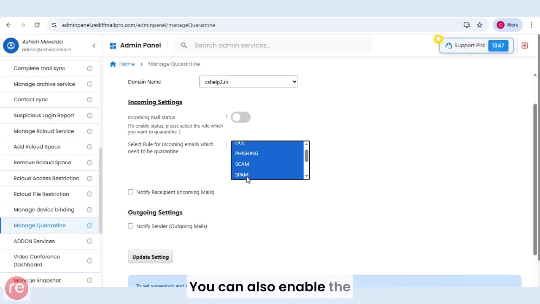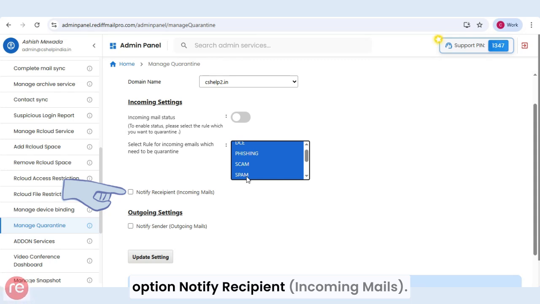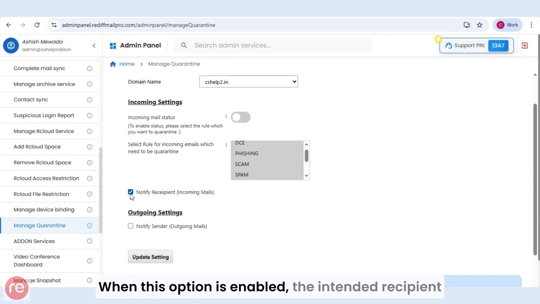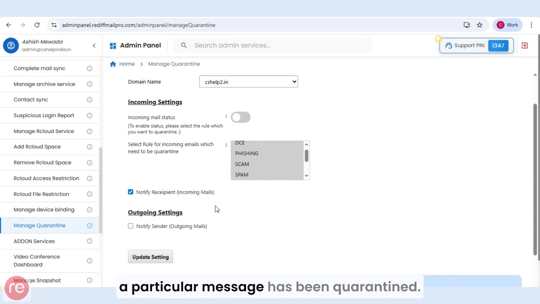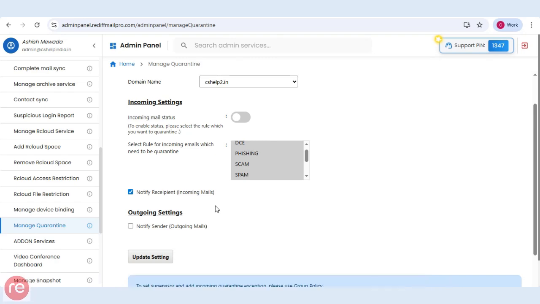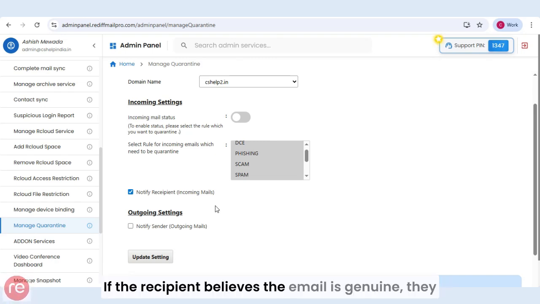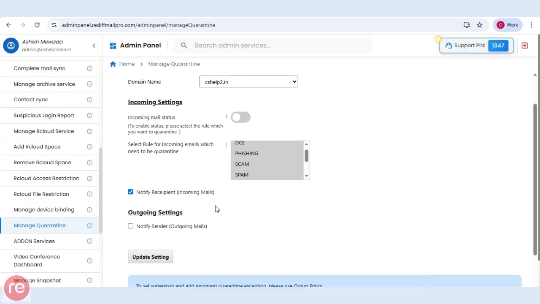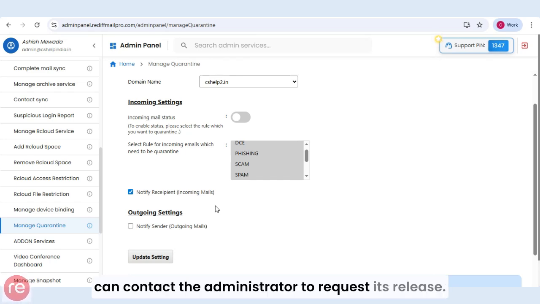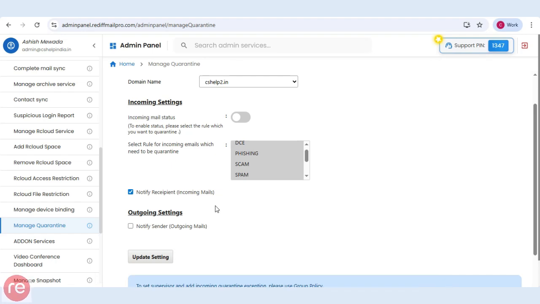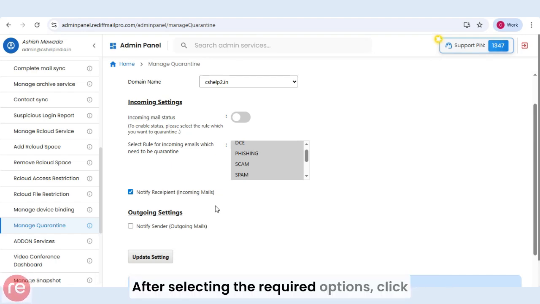You can also enable the option Notify Recipient Incoming Mails. When this option is enabled, the intended recipient will receive a notification email informing them that a particular message has been quarantined. If the recipient believes the email is genuine, they can contact the administrator to request its release. After selecting the required options, click on the Update Setting button.